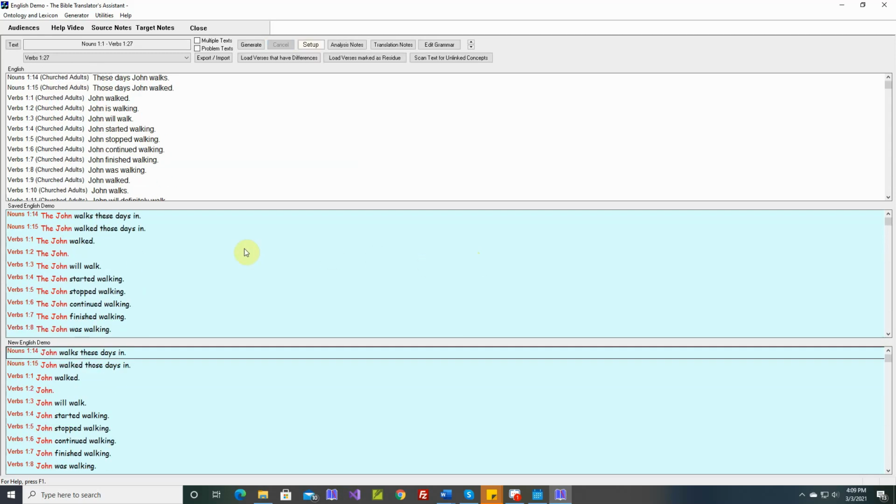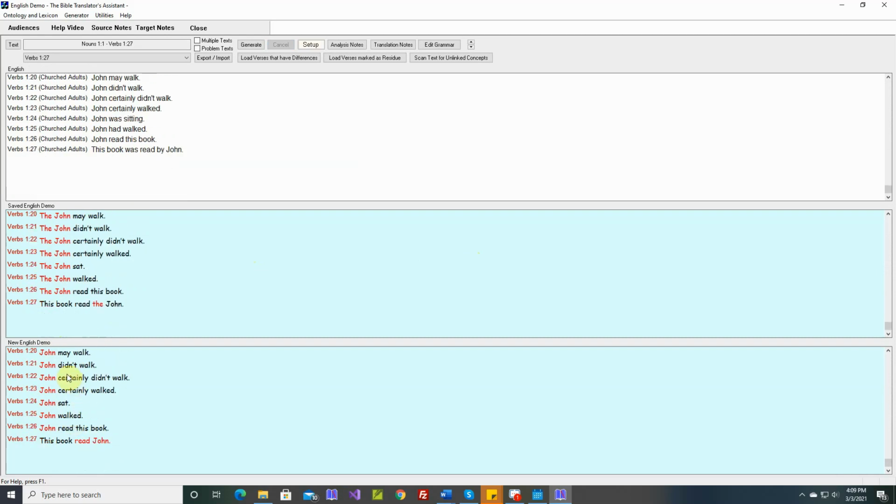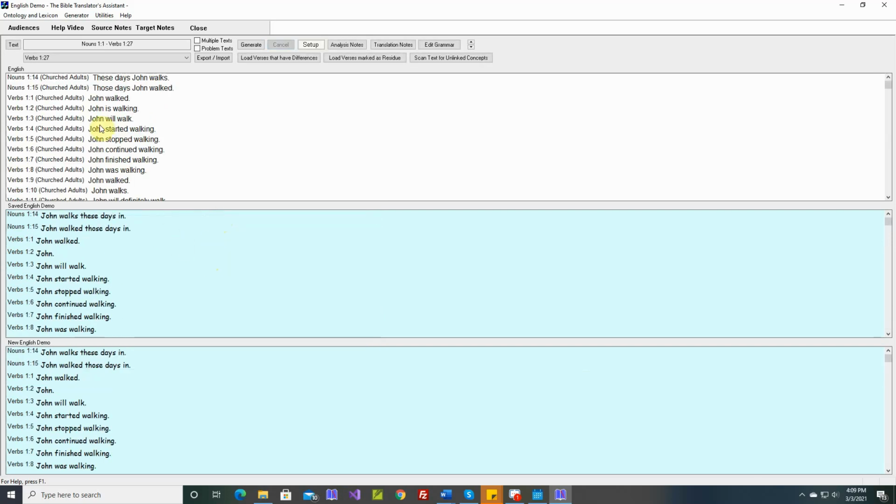Okay, this time we were comparing the newly generated text with the saved text. And we can see that in every case, the new text is better. Instead of saying "the John," our current version of our grammar says just "John," if we look at all of these. So let's go and save all of these. Replace the saved text for all these verses with the new text. And now let's go back.